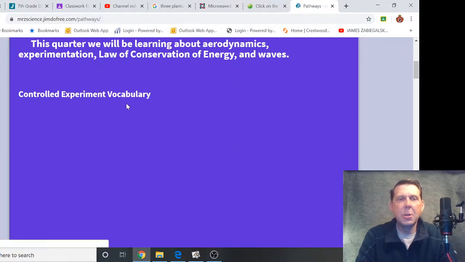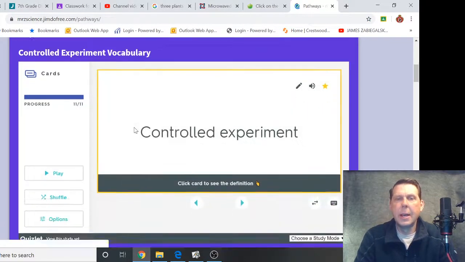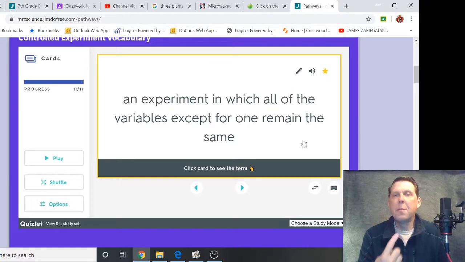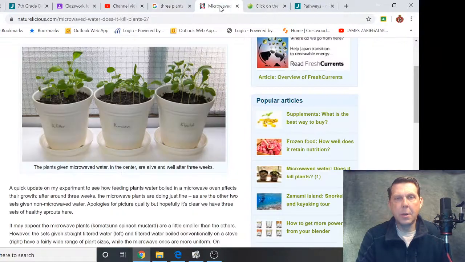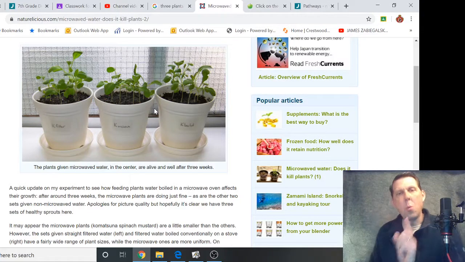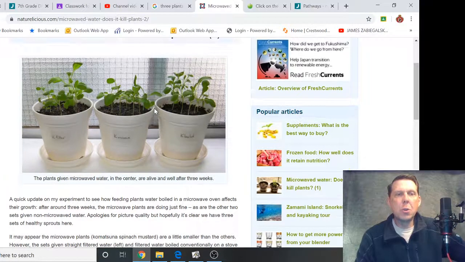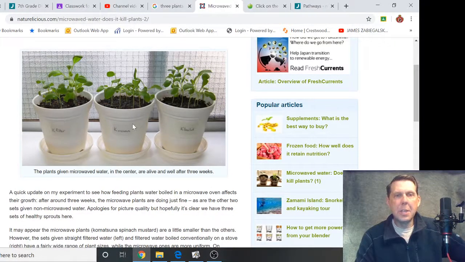And right now we're talking about controlled experiments. A controlled experiment is an experiment in which all the variables except for one remain the same. So if we did an experiment here, everything should be the same except for one variable, one thing that changes. So if this is a good controlled experiment, these are all the same pots.